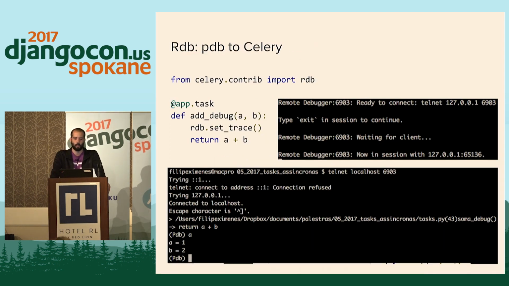This last thing is actually more of a fun fact. So it turns out there is a PDB for Celery. RDB will allow you to telnet to a breakpoint and live debug it. To be honest, I've never used it, and I'm not really sure in what situation you would use it, but I'm sure someone will find it handy.